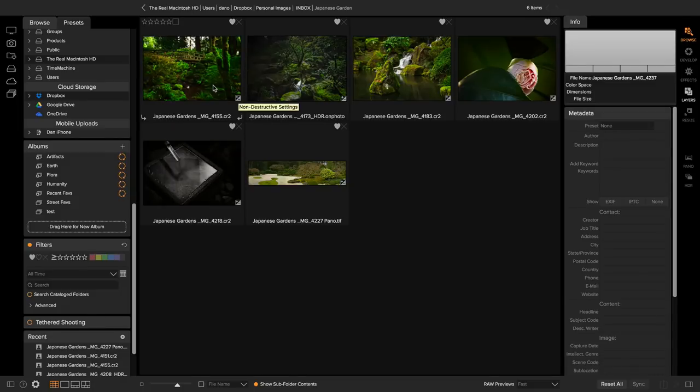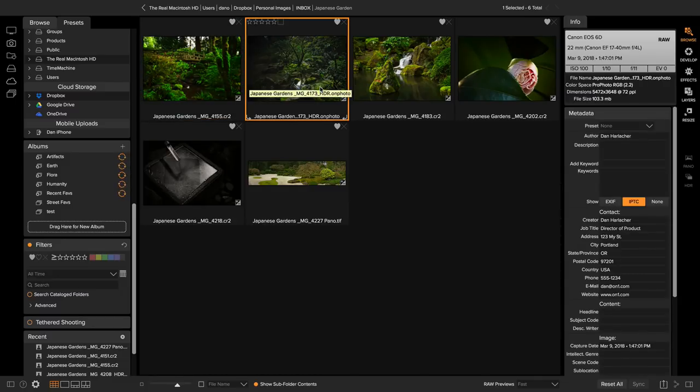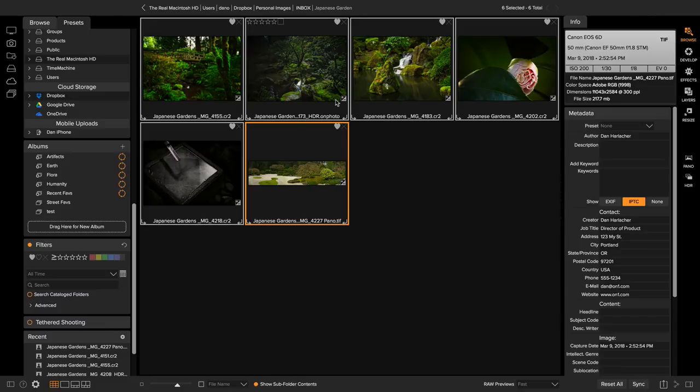So there's a few of these that are CR2s. Those are raw photos that I just have normal, non-destructive settings on. Here's an ON1 photo. That's an HDR photo I created by merging multiples together. And here's a TIFF photo that was a pano where I merged multiple photos. And they all have non-destructive settings on them. You notice the little plus minus badge. That means if I went and looked at these photos on disk, they wouldn't look like this. These are just the settings that we see here inside of ON1 Photo RAW. In order to get versions out to other people that they can see, we need to create an export copy of them. So I'm just going to select all of these photos and I'll click on the export button.